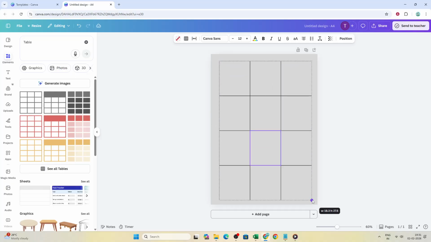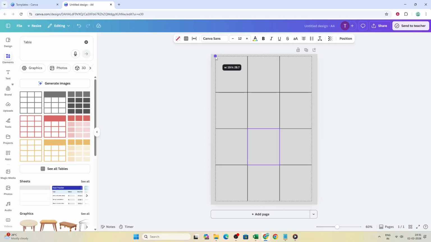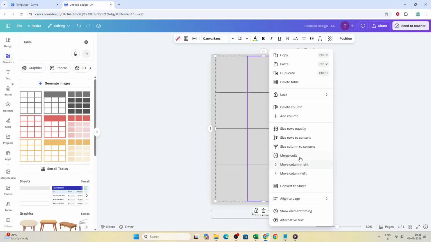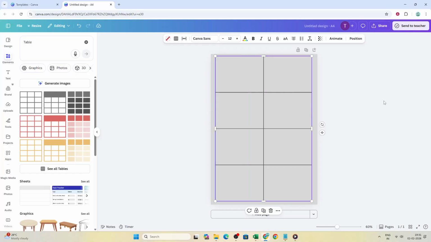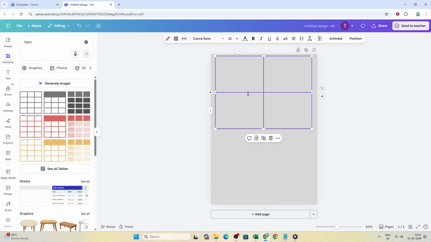Now, to turn it into 2 columns, select a column at the edge. Click the 3 dots menu and delete it. You can repeat that same action on any extra rows or columns you don't need, keeping just the 2-column structure. Add your text into the cells, 1 column at a time.